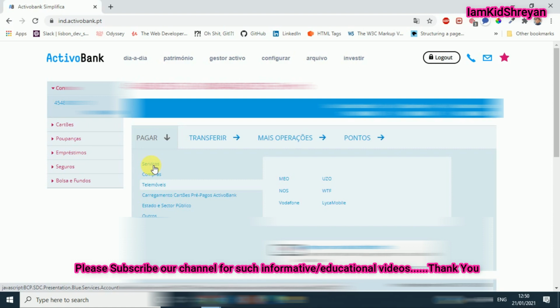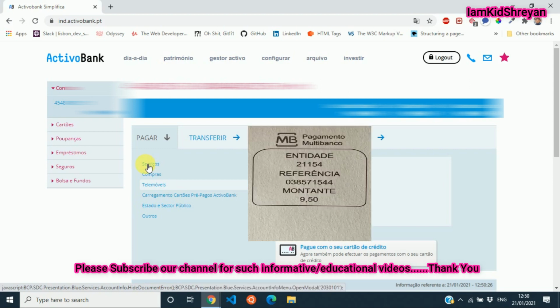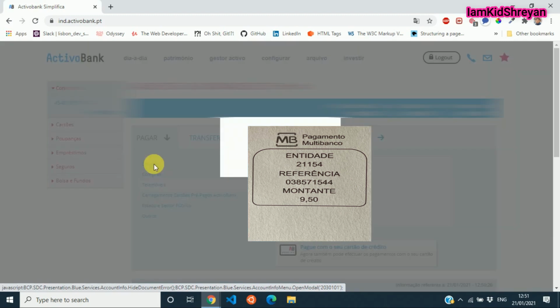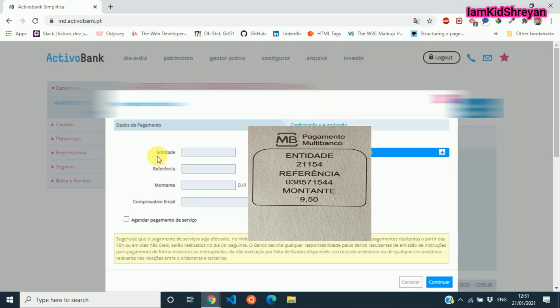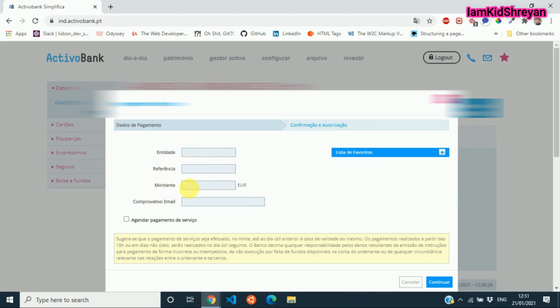But if you have to pay a temporary resident card or residency card payment or other public payment, you have to choose the Estado public sector option and go accordingly. Otherwise, you can go from the service. From this, you have to keep in mind that it should have entidade, referencia and amount. If you have these, then you can go ahead with this option.